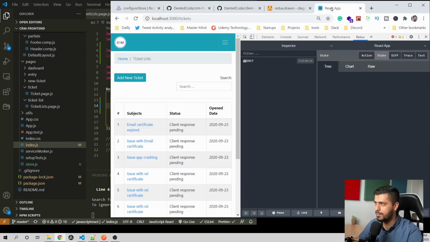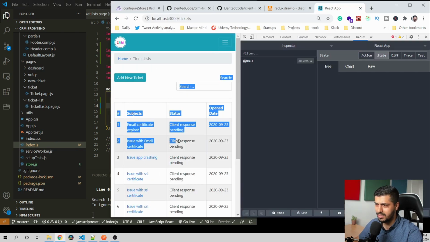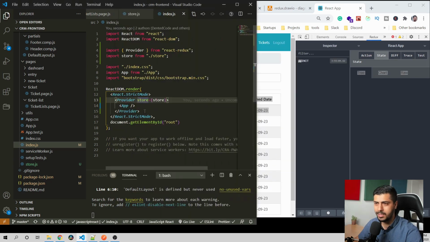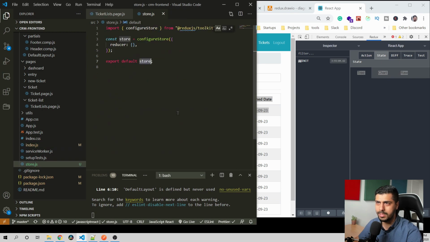If we look into our application now, there you go, our application is still working, and now we have access to the DevTool environment here. Everything we work with in Redux will be available here. Okay, basic setup is done. Now we start working. We can close this. Now we can start working on the stores.